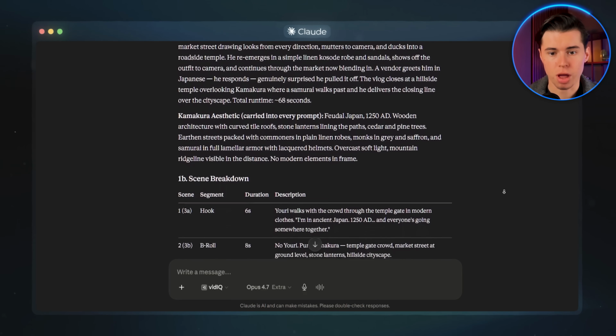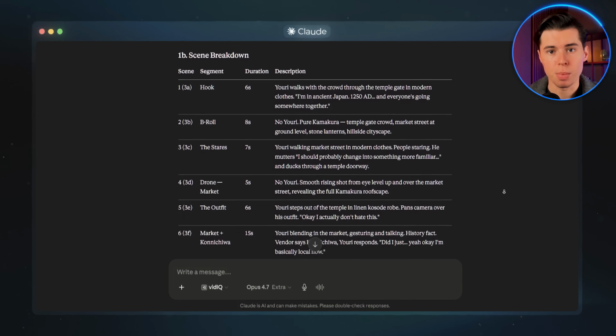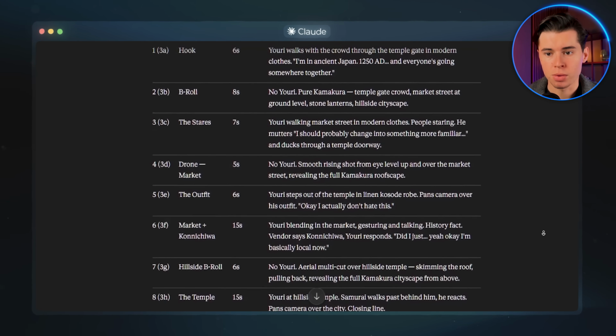As you can see, there's a lot going on here. So let's start with this scene breakdown. It gave us 8 different scenes, which is honestly crazy. This would probably take me at least 30 minutes to come up with on my own. But with Claude, we got it back in a few seconds.